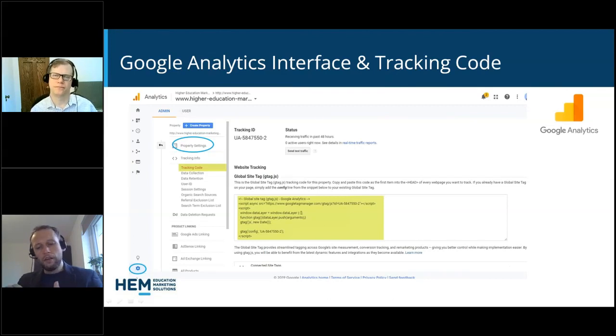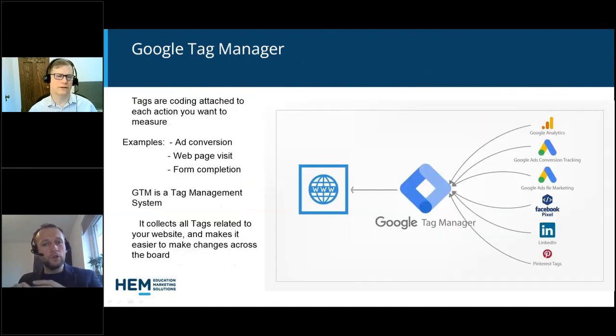However, there's a slight problem with global site tag, in that it gets quite messy eventually, and you might need to bring in some kind of developer or someone with expertise once things take off and start expanding, because it kind of grows arms and legs and can get a bit out of control. And for that reason, there's another entity which is called Google Tag Manager, so GTM.